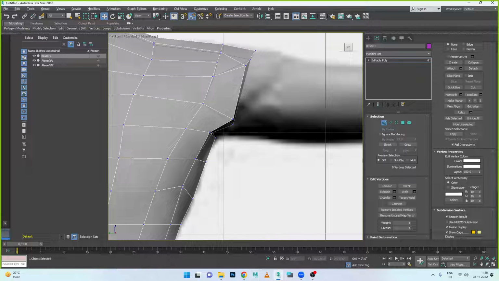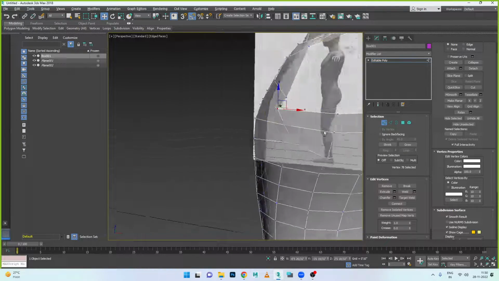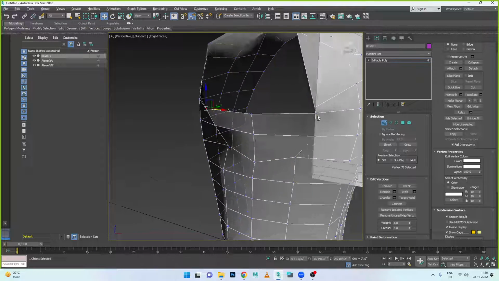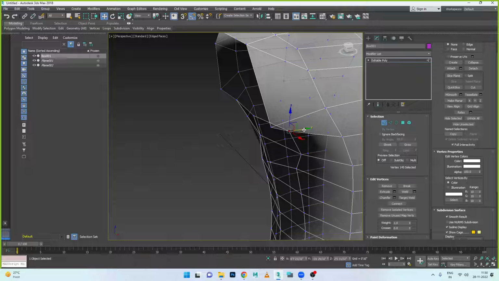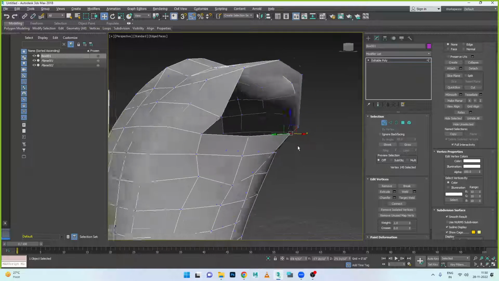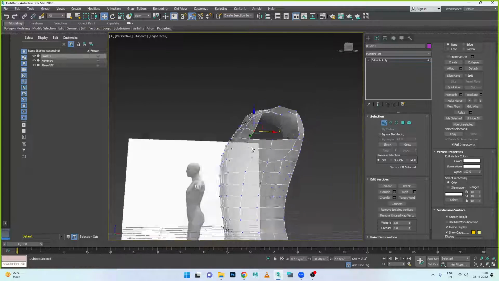Now moving this down, guys, over here. Now come back into the perspective, and select this one. Okay, it is done almost.